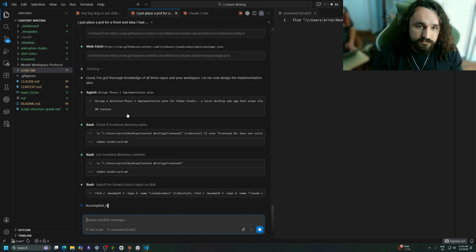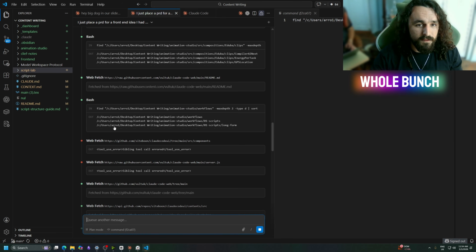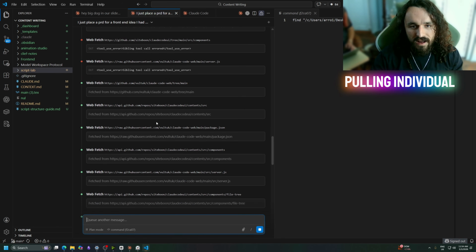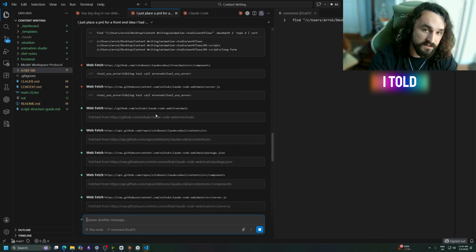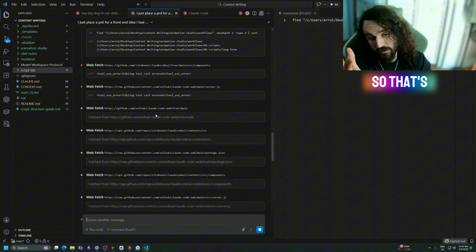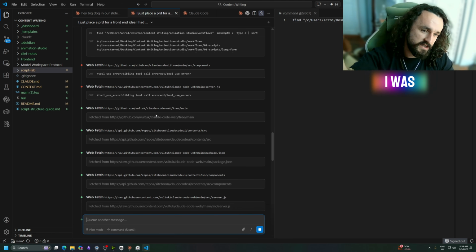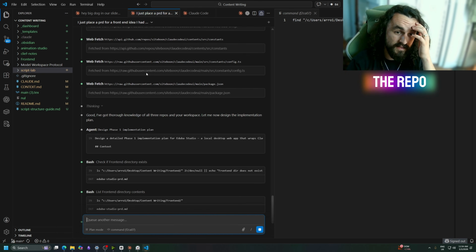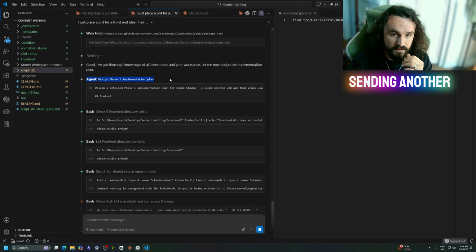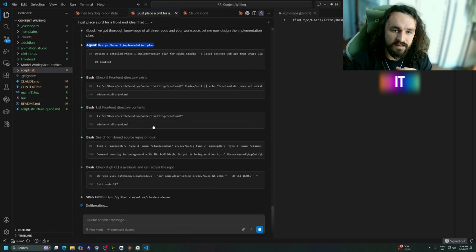From there, it's just doing a whole bunch of web fetches. So it's pulling individual files rather than the entire repo itself, which is actually better than what I told it to do originally. Originally, I was just going to say clone the repo, but it makes a lot more sense for it to search through the repo and then only download what we need, or just straight up copy and paste it. Now it's sending another agent to go implement another part of it.